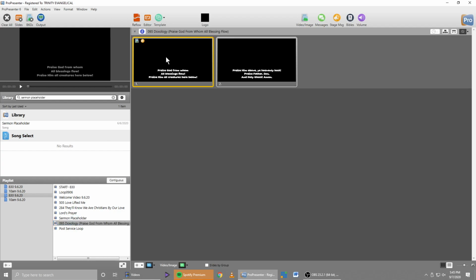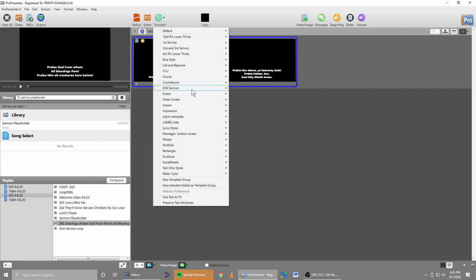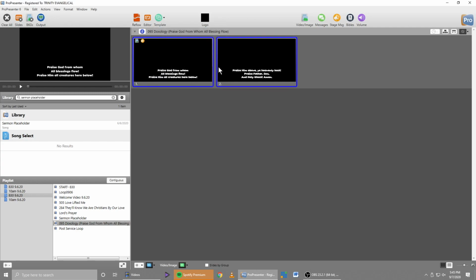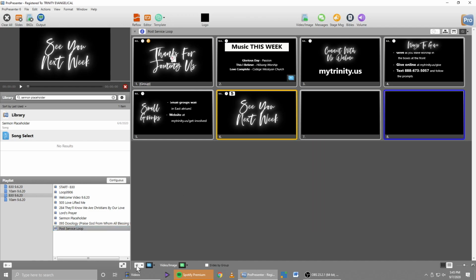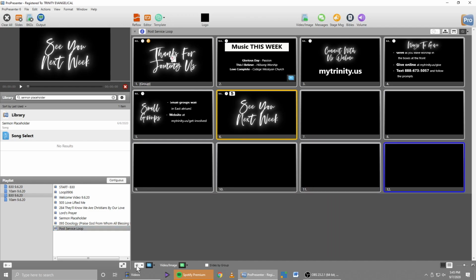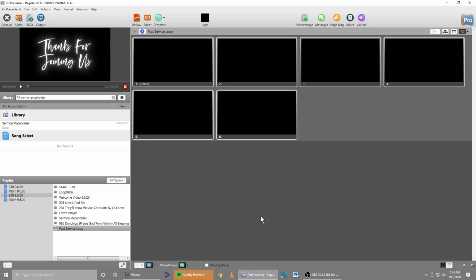Again, our final song, that one already has been switched over, but again, you select both, Control A to select all the slides there. You'll go to Template and then Downstream Key and change that. Now, finally, our last service loop, again, we don't need anything, so we can simply just add 6 more slides and get rid of the first 6, sorry.